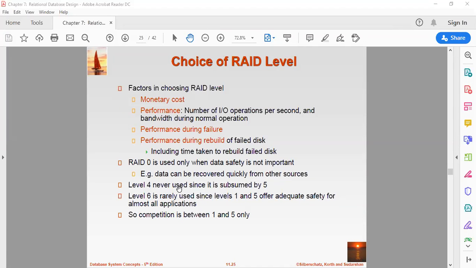Level 4 is never used since it is subsumed by 5. Already an improved version, level 5, is there. So no use of 3, 2 and 4. Level 6 is rarely used since level 1 and 5 offer adequate safety for almost all applications that we discussed when we were discussing 5 and 6. So the competition is between 1 and 5.